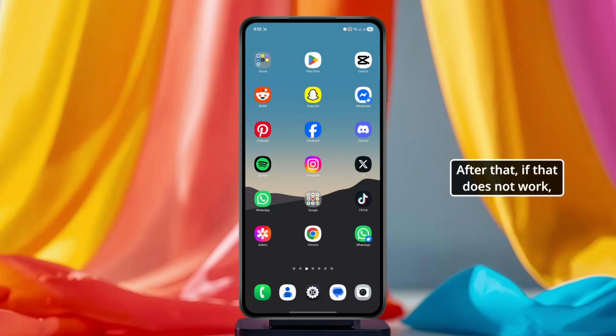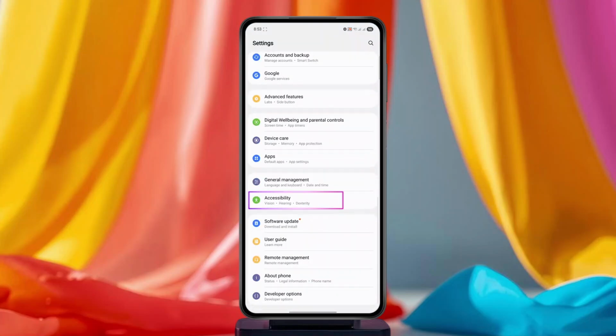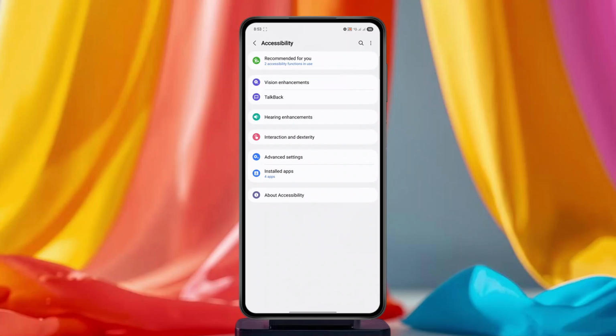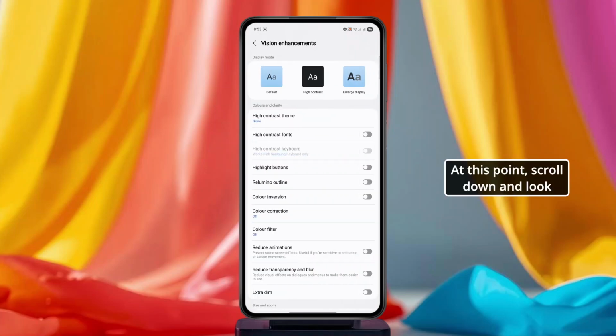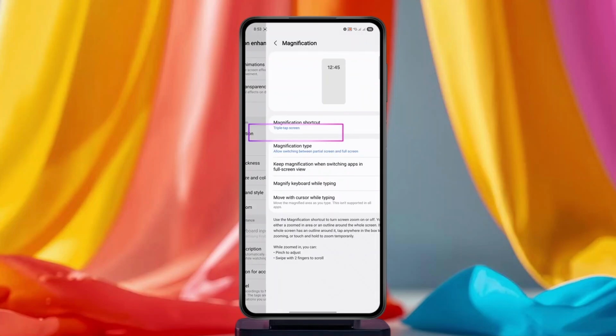After that, if that does not work, or you want to fully disable the feature, open your Android settings and tap on Accessibility. From there, tap on Vision Enhancement. At this point, scroll down and look for Magnification and tap on it.